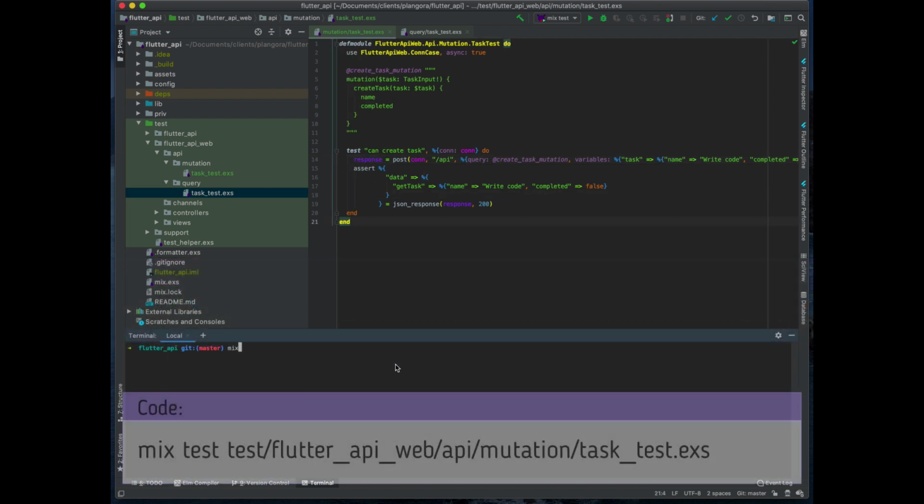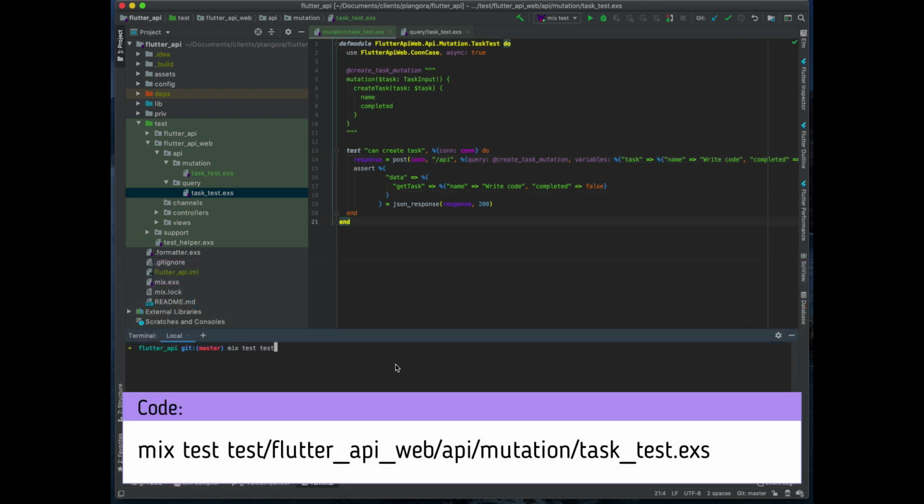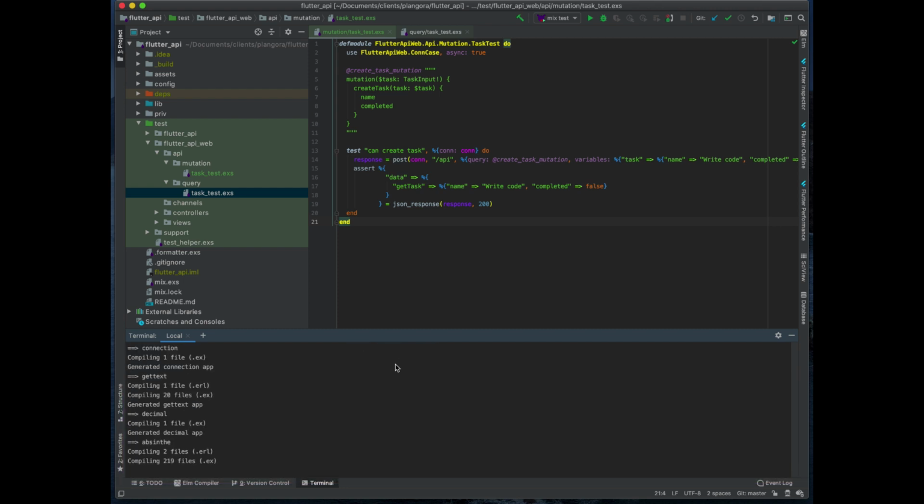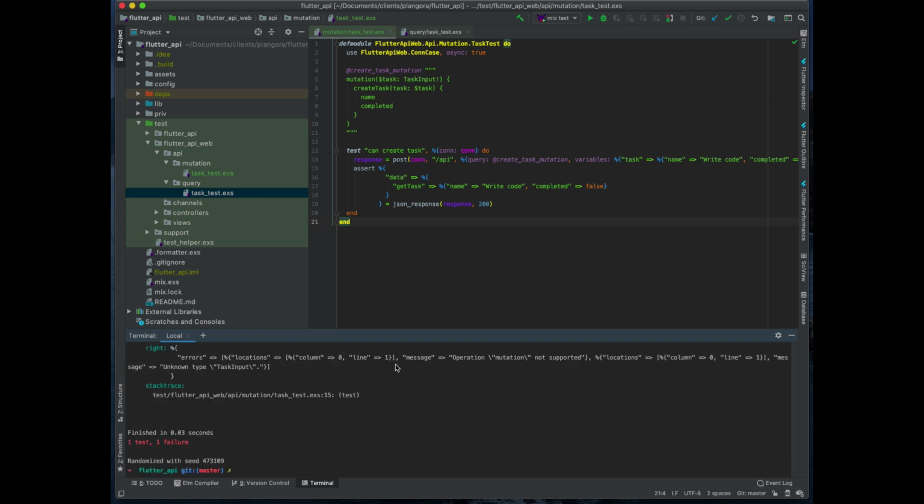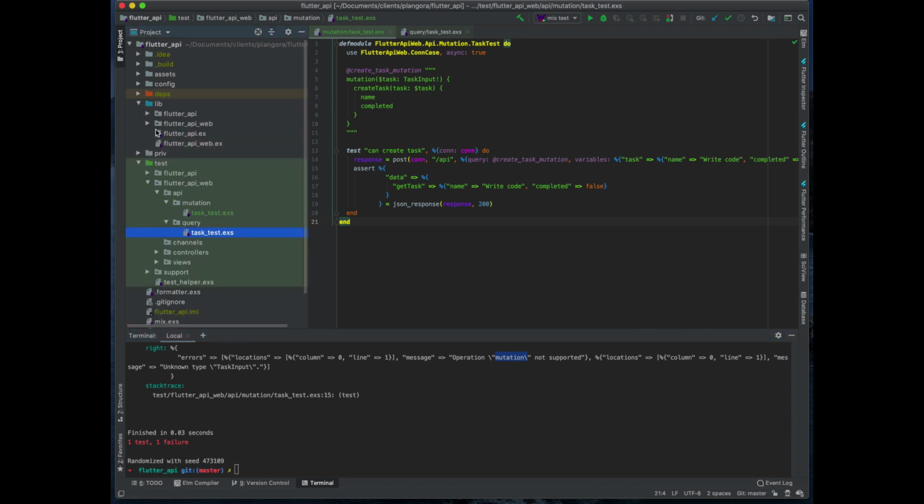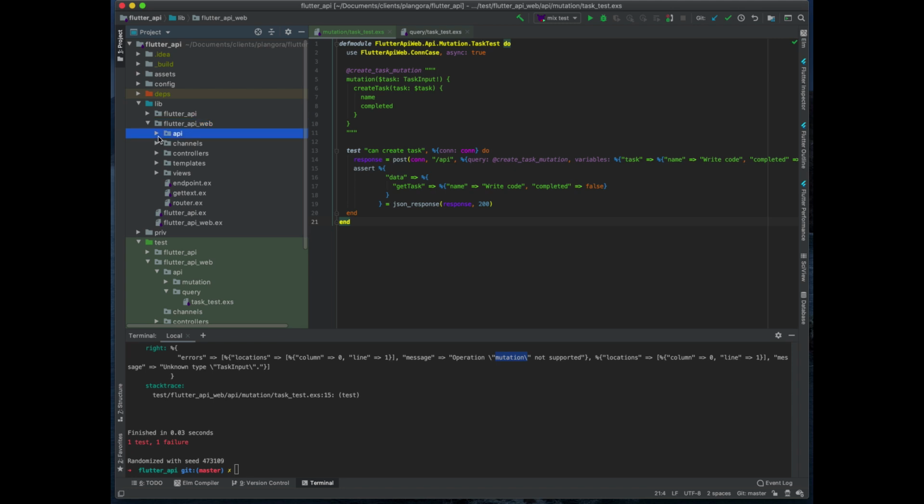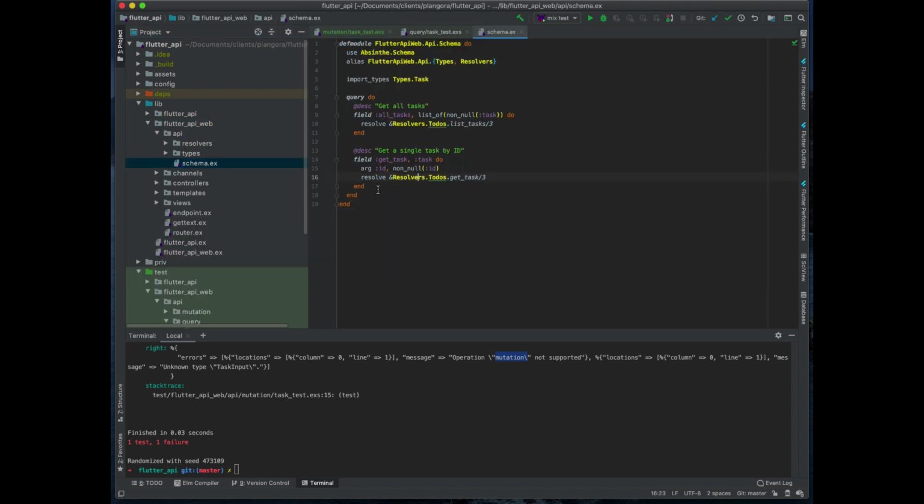Now when we run our mix test, and I'm just going to run that test directly, you see it doesn't work because we don't have any mutations. We didn't have the mutation block, which is exactly what this is talking about. So in that case, we would go to our API, go to our schema. Just like query, we just make a mutation block.